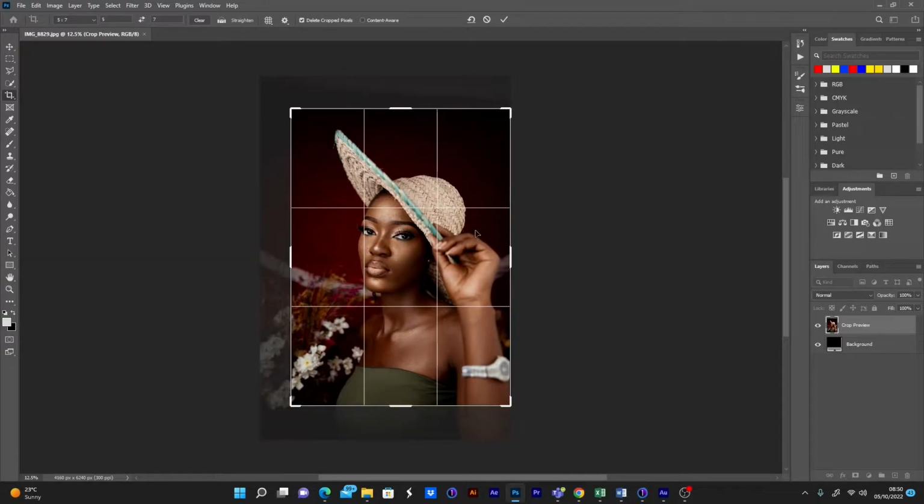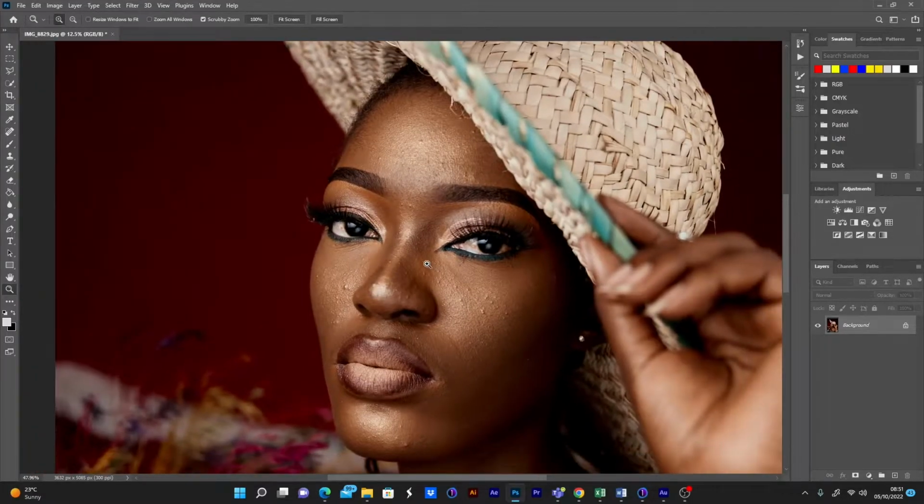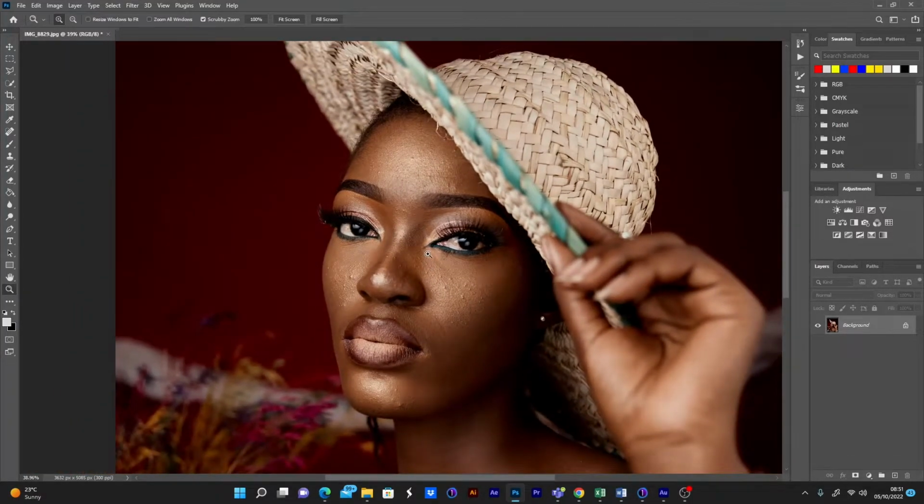When you're done cropping and you think what you have is fine, you could just hit good, or you can just hit enter. Whichever works for you is fine. In order to zoom into the image, we have a zoom tool right here, or you could just hit Z on your keyboard. Let's pull this in a little so we can see the face properly, and see the tiny imperfections on the model's face.